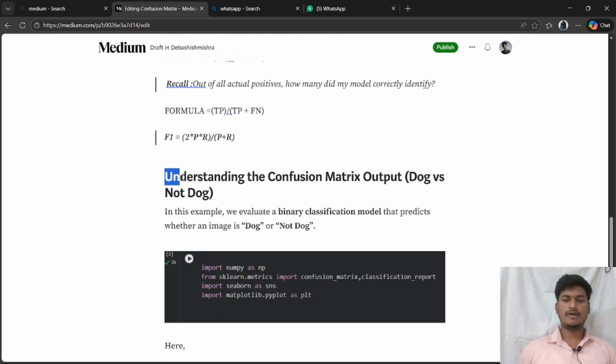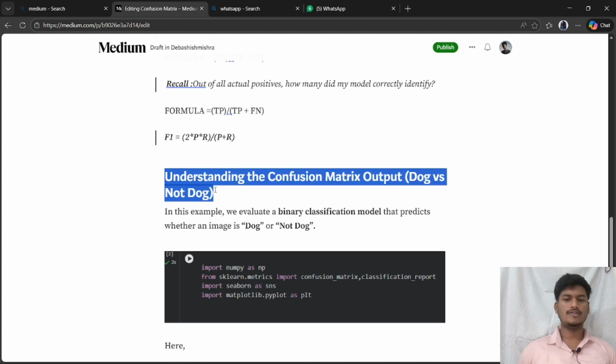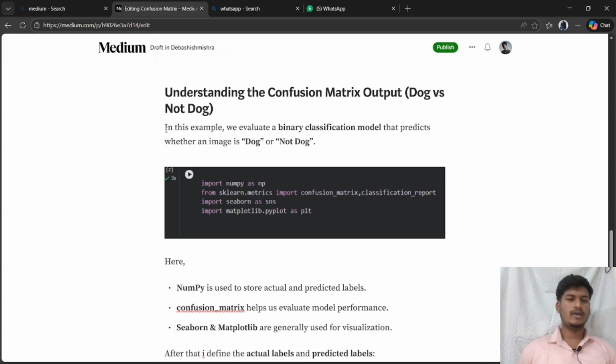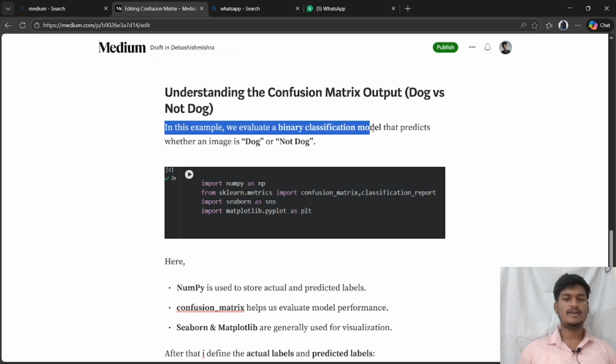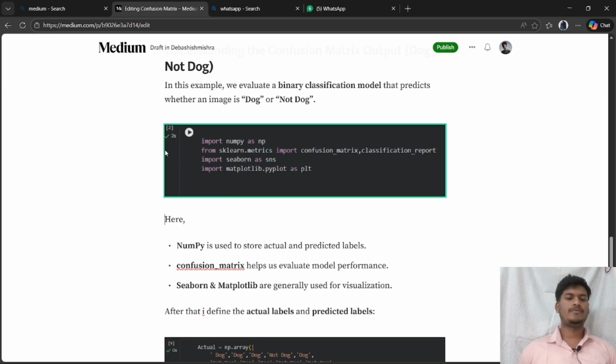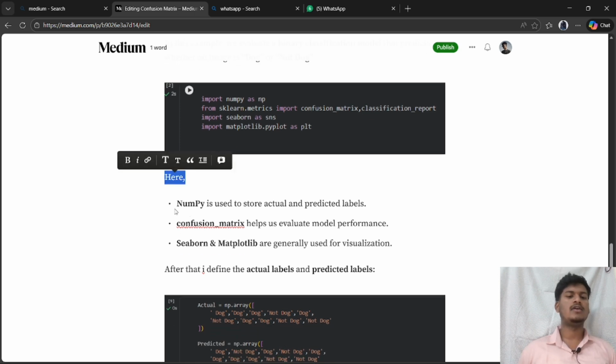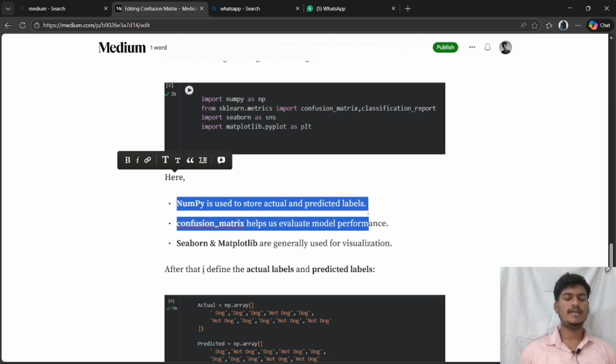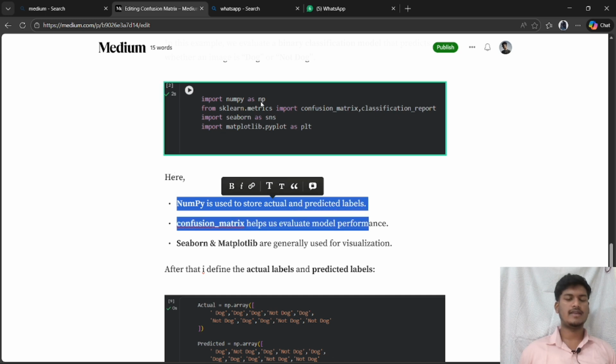Let's take an example of dog versus not dog, a confusion matrix example. In this example, we evaluate a binary classification model that predicts whether an image is a dog or not. To implement the confusion matrix, I imported some library files. Let's discuss here. NumPy is used to store actual and predicted labels. This NumPy has np. And confusion matrix helps us to evaluate model performance. Seaborn and Matplotlib are generally used for visualization.